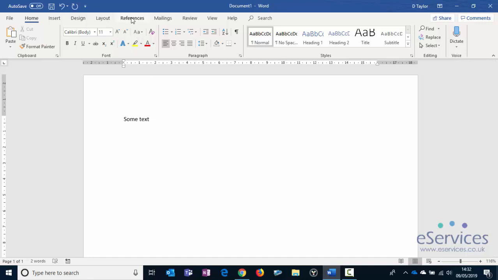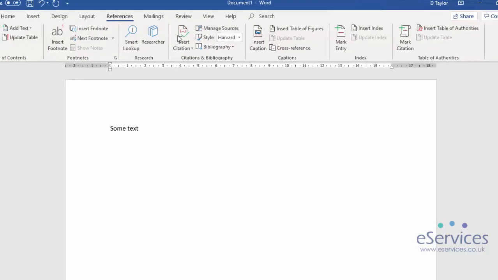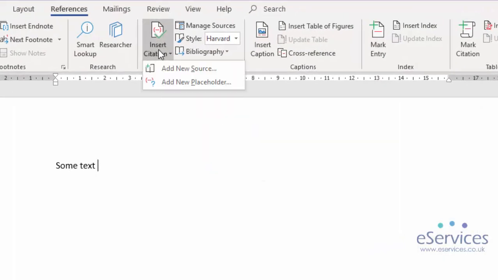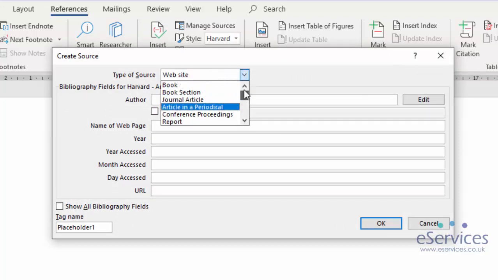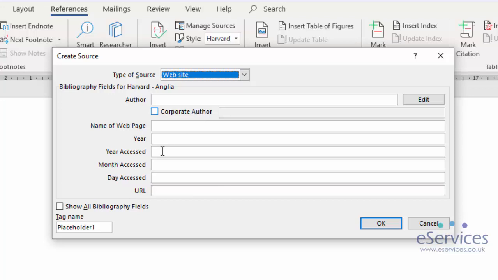So first off, we click on References and Insert Citation. Now we have no sources added at the moment, so we add a new source. And it says type of source at the top, and if we click on it, you can see that we can actually reference pretty much everything, even films and performances, and of course books and journal articles. For this, we're just going to do a website because it's one of the easiest ones to do.